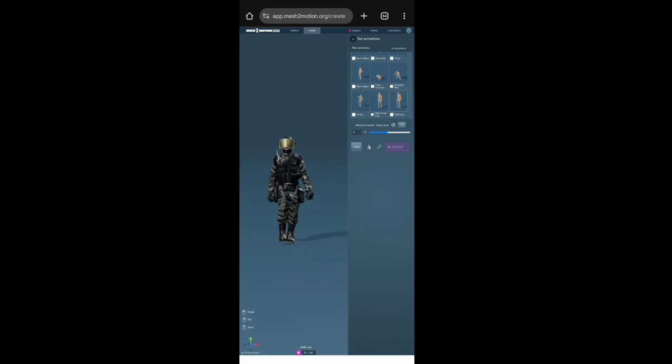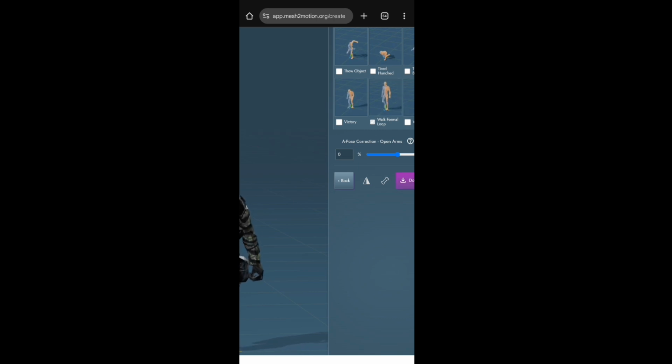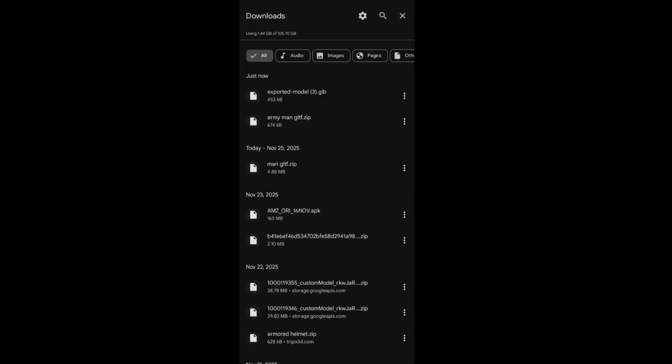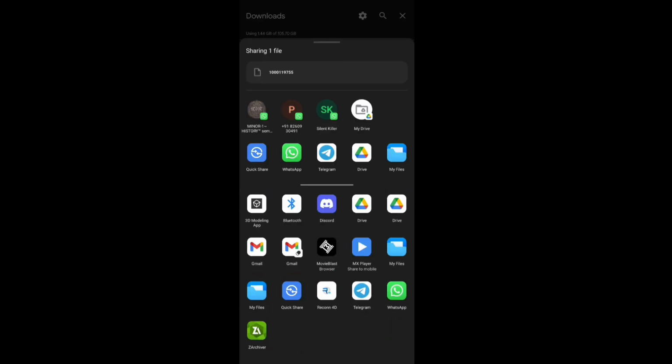Next to the animation box, there will be a small white box. Tap on it and click on the Download option. After this you can import the animated model into Prisma 3D and use it.